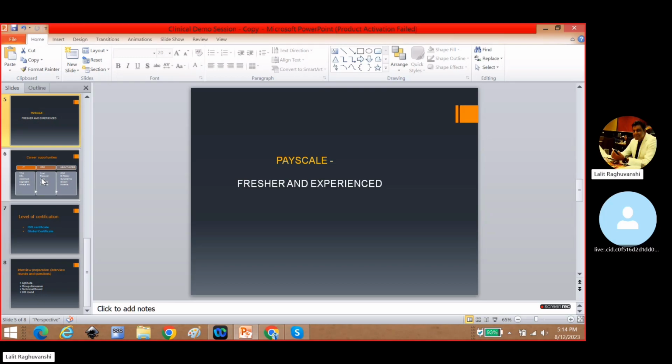For example, if you are placed in Novartis, they provide a fresher salary of 8 lakh. If you are placed with Parexel, they provide more than 6 lakh for a fresher package. Sometimes in TCS they give 3.5, sometimes they give 2.5. So it depends on the company in which you are placed. You will get the package according to the organization hierarchy. So the package is not fixed. This is the range, 2.5 to 8.